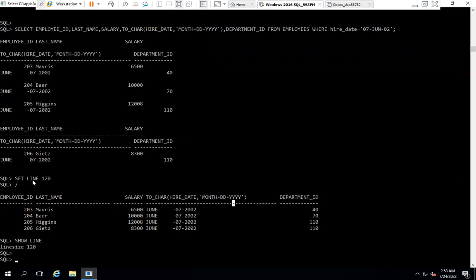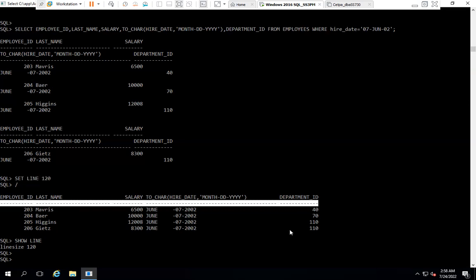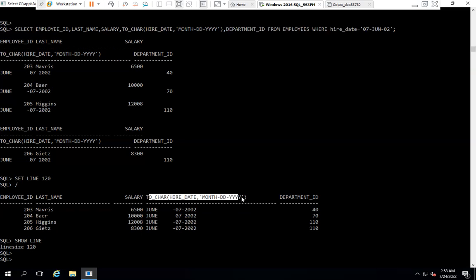So in Oracle, by default, line size is 80, so all output will come using 80 characters. But now I have set 120. Now my line capacity is 120 characters that it can hold in a line. So my output is adjusted here.